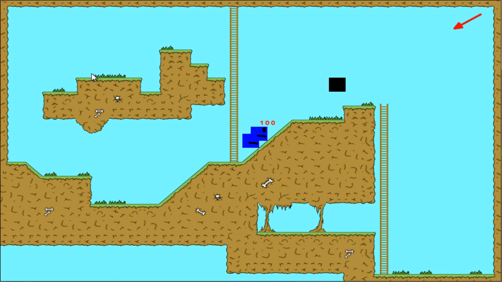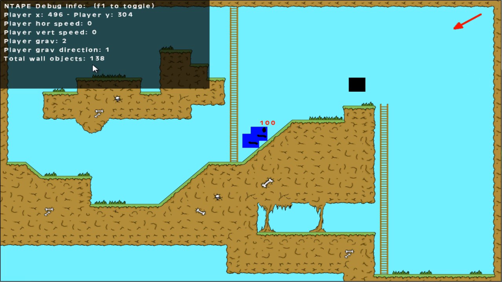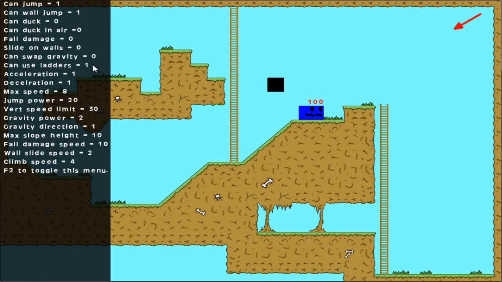Okay, if I press F1, I forgot to show this in the last video, we have debug info. So we've got player X, player Y, the horizontal speed and the vertical speed, the gravity power, the gravity direction, and the total amount of wall objects being used in the room in any one time. Okay, back to the options.